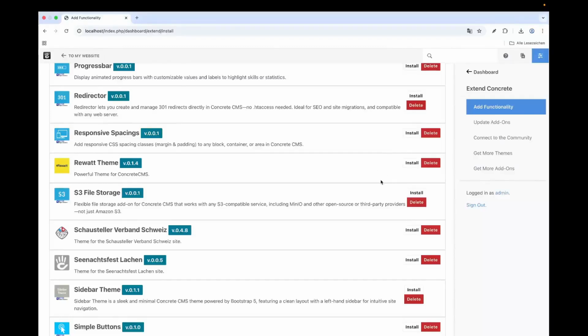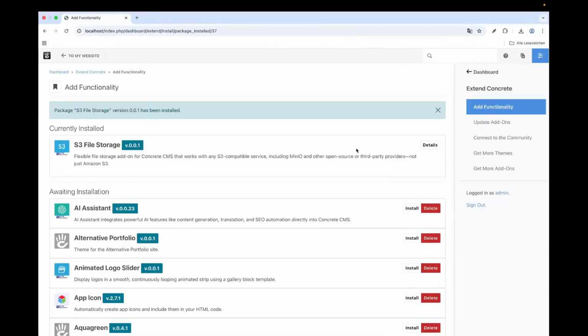Hello and welcome. In this video, I present to you the S3 file storage extension. This is another type of storage in Concrete CMS, which allows you to offload files to an S3 bucket. You can configure everything via the storage location page.